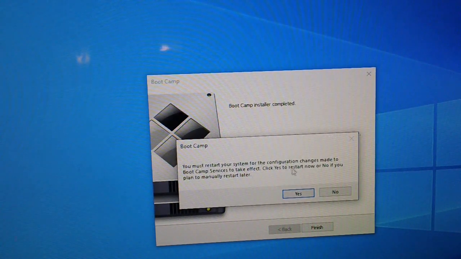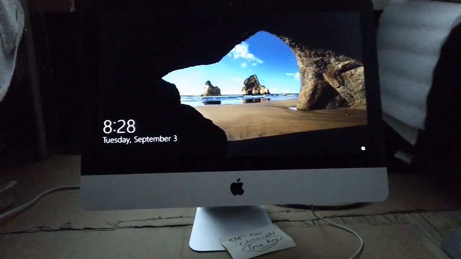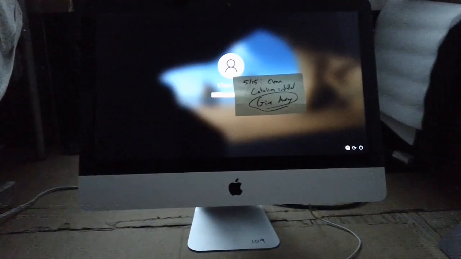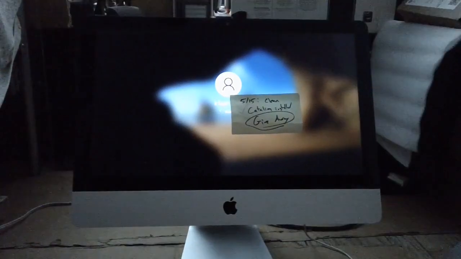And it says you must restart. Alright, so we'll say yes, and we're going to restart the computer. Okay, so now we have Windows 10 on an Apple iMac computer. Go ahead and start it up and let's see what we got. Put in my password. Now we're booting up into the Windows 10 partition of the hard drive on the Apple iMac computer.